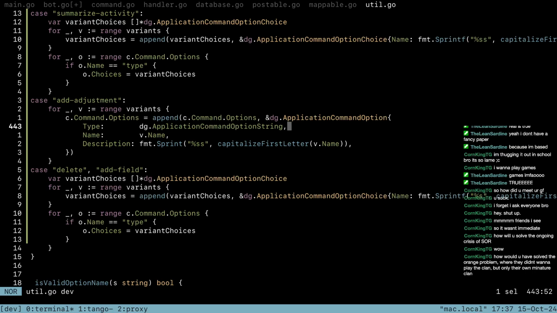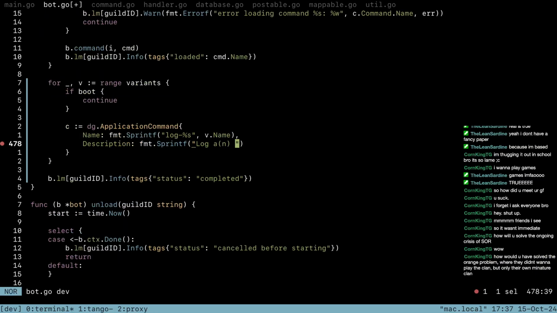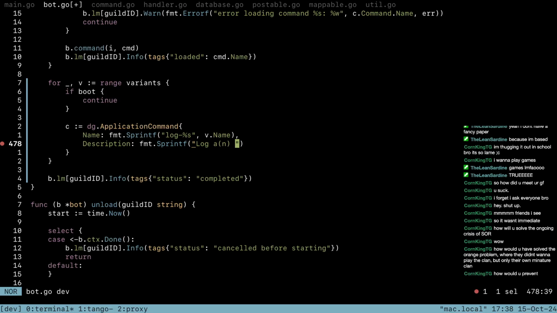How do you solve the orange problem? You don't want to play the clan, only their own. That's a good question. Honestly, I feel like it was more of a preventative thing. I don't think I would have allowed it to happen in the first place. There were some similar sentiments that popped up one time in green, maybe one or two times, and we were very swift to shut it down and say, hey, we're not doing that. Toxic fire team pride is a bad thing, and we're not going to do it.